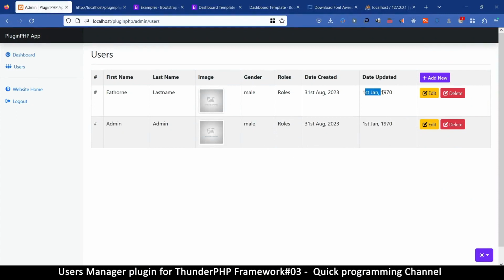Usually this 1st January 1970 shows up when there's no date, because it's as good as saying the time is 0, since computers started counting from 1st January 1970. So that's why it results in that. Now you could put an if statement so that if this is empty, you just return unknown. That's entirely up to you. This is correct. Okay, pretty good.